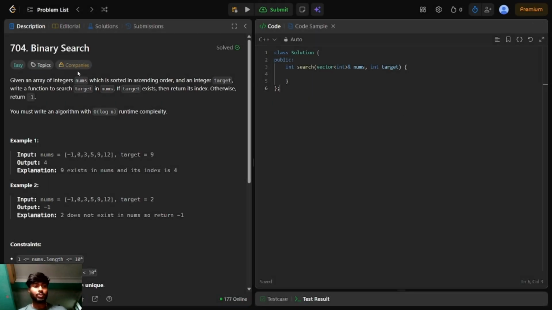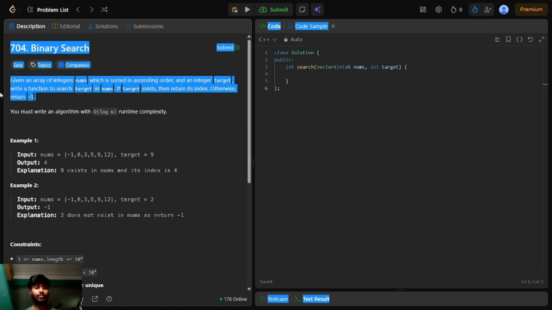Today I'm going to solve LeetCode number 704, the binary search algorithm. The problem statement says we are given an array nums and a target value that we have to find. So the target is 9, and the indexes present are 0, 1, 2, 3, 4. The output will be the fourth index. So I have to return the index where the target is present, or if the target is not present in the nums array, I will return -1.